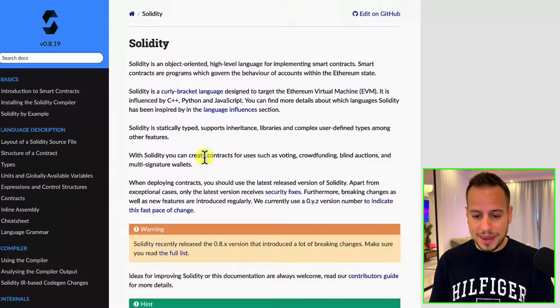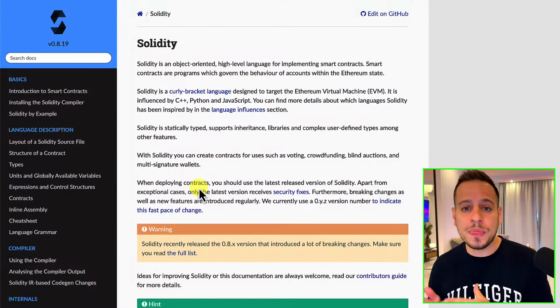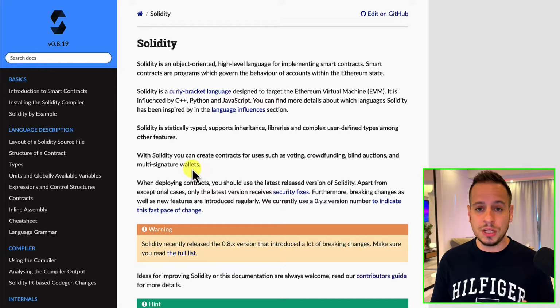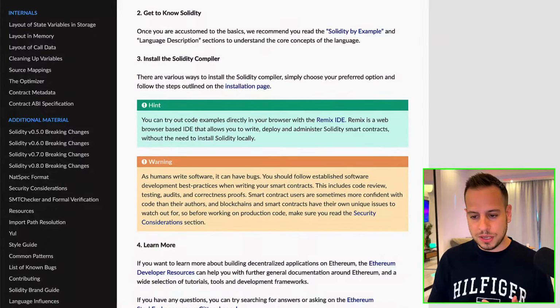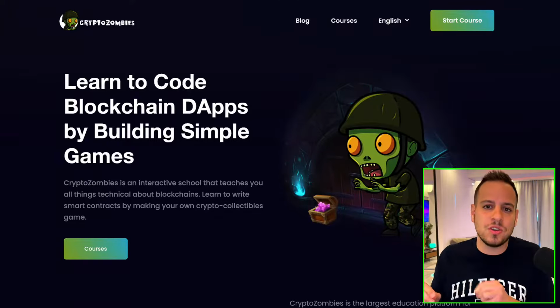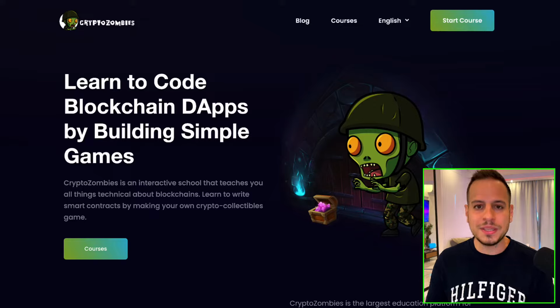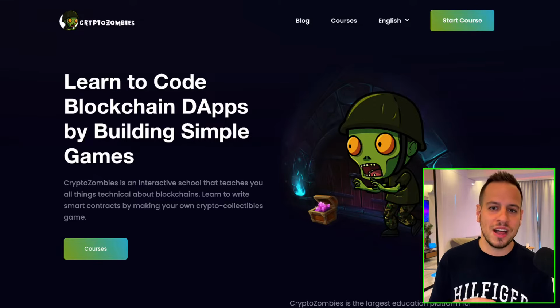This is one option. Another option, if you want to get more in depth, I highly recommend you go through the Solidity docs, which are awesome, very clear and very thorough. So definitely check out the Solidity docs, and to get some hands-on experience, make sure to complete the Crypto Zombies challenges. Now that you've got some Solidity skills, it's time to learn about frameworks.